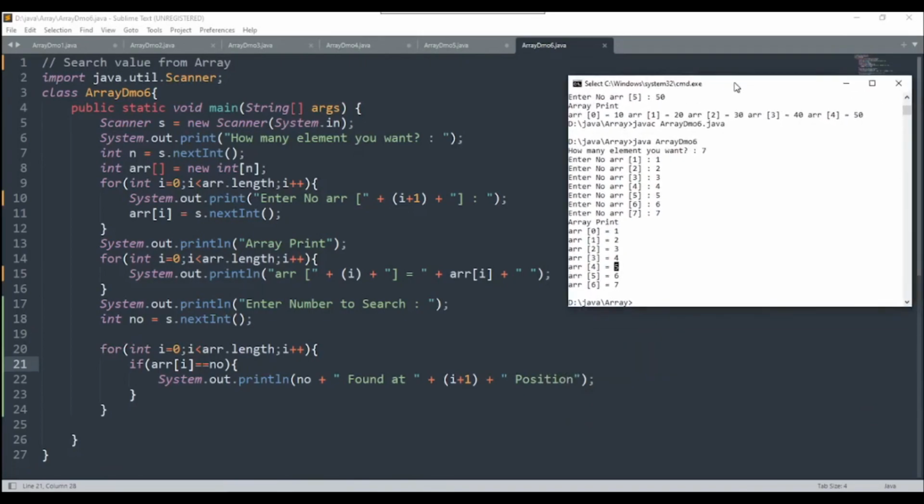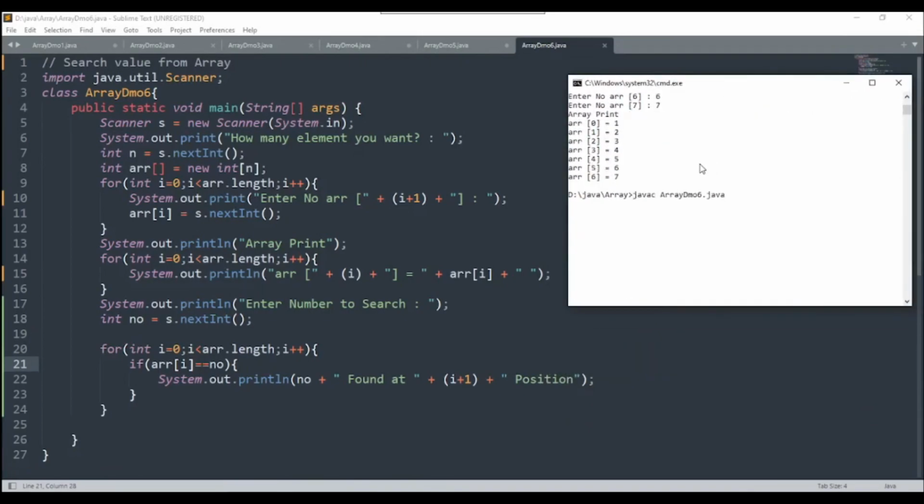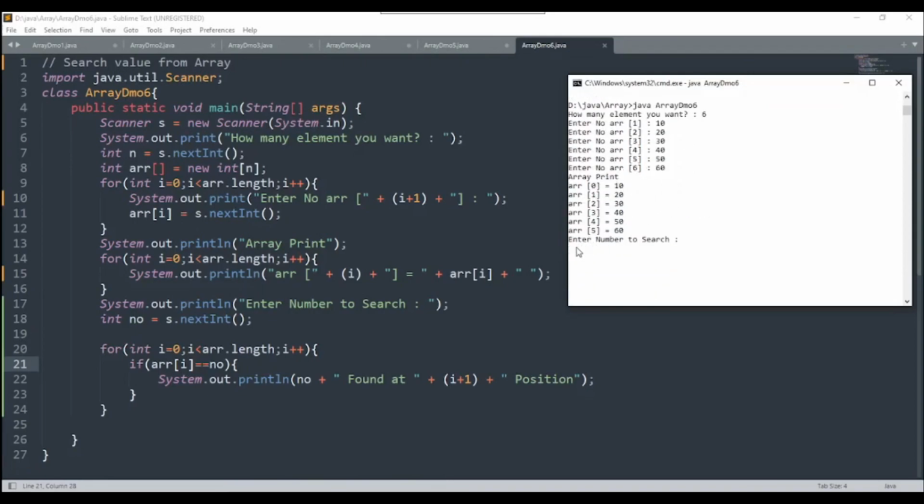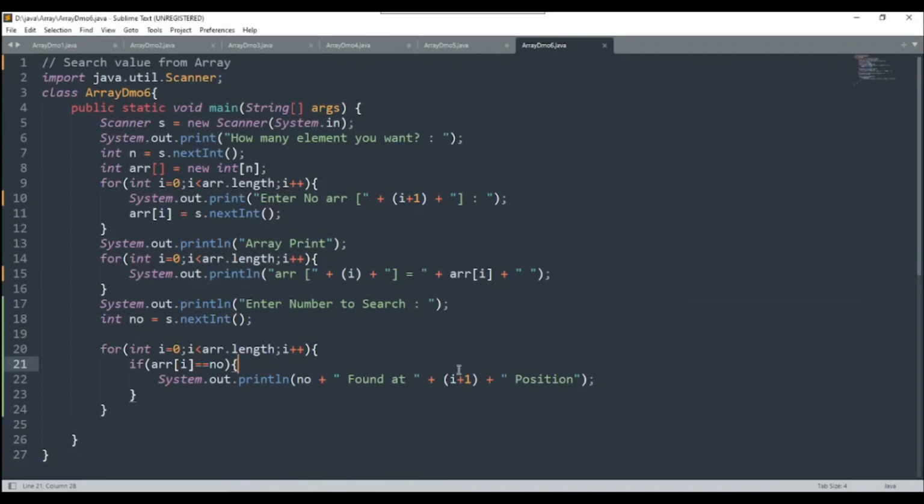Now I am compiling the file first, javac ArrayDemo6.java, and now I am running the file. How many elements? Say the user has entered 6 elements: 10, 20, 30, 40, 50, 60, right? And now enter number to search. Now the user has entered 50. So 50 found at the fifth position. That is what we are getting in the output, right? This is how we have searched the value from the array. If you have any number of elements, you can search from the array.